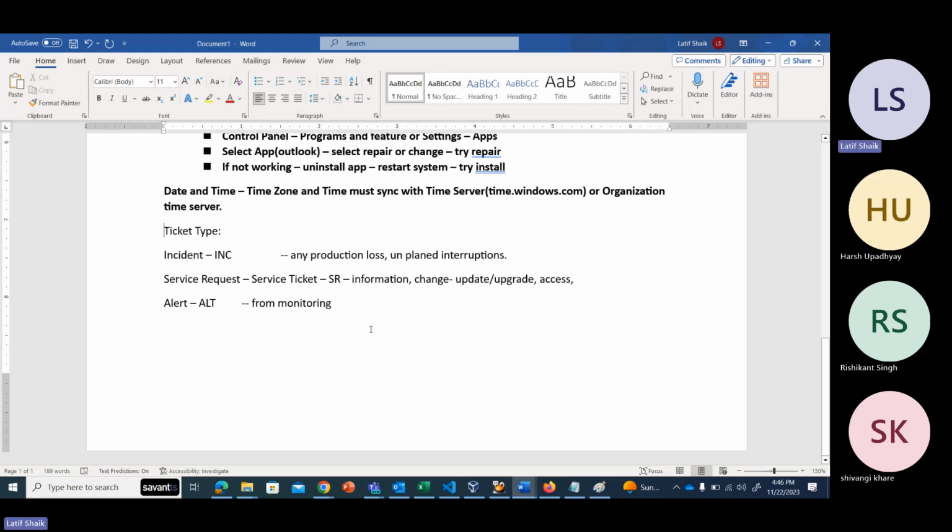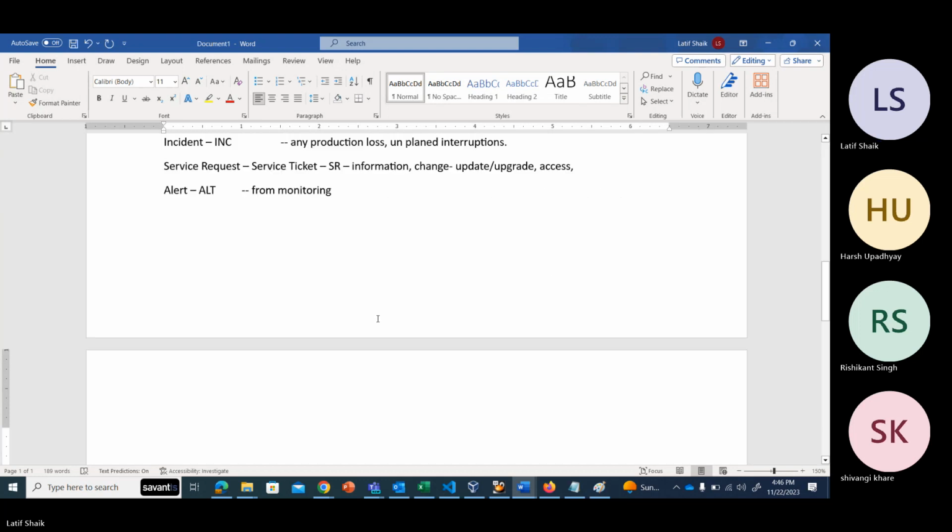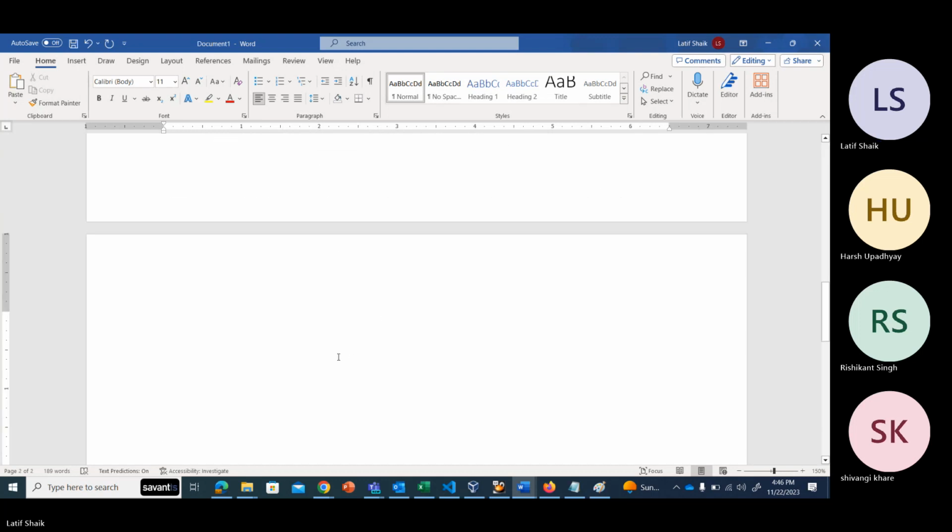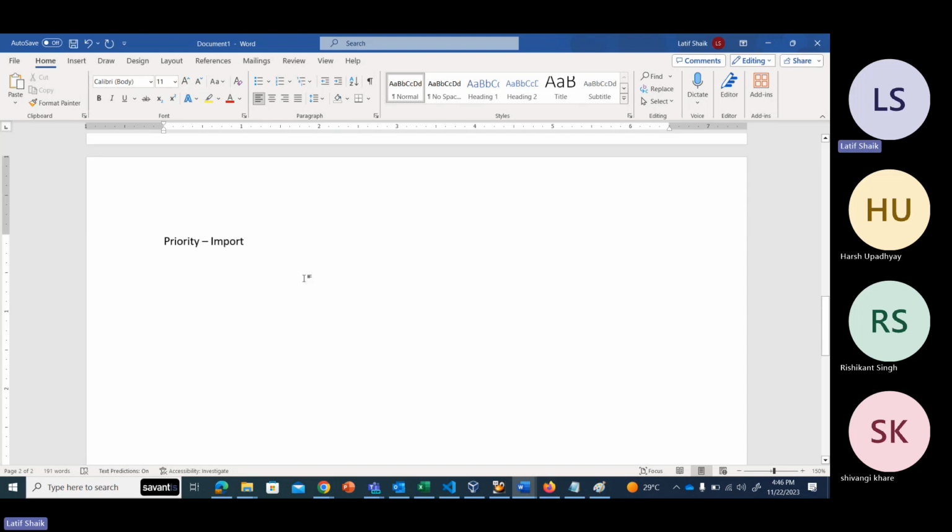Okay. So these are the three manager ticket types. Another one is every ticket has a priority. Mainly, incident type tickets have priorities, compared to other tickets. The priorities also have names, like a P1 type ticket, P2 type ticket, P3 ticket, P4 ticket.